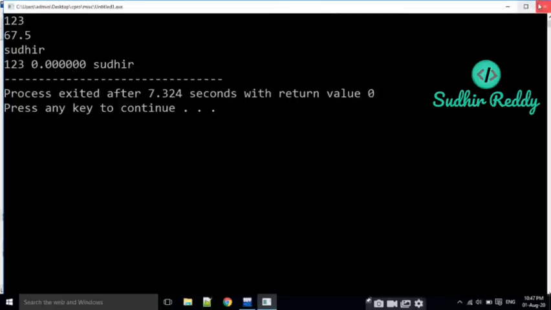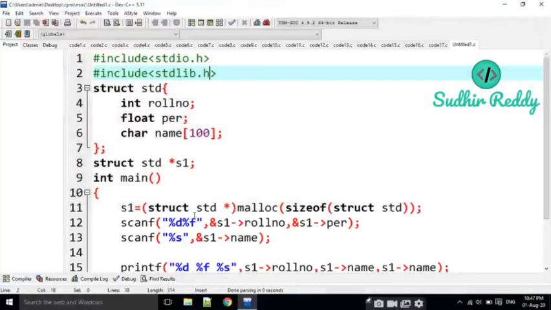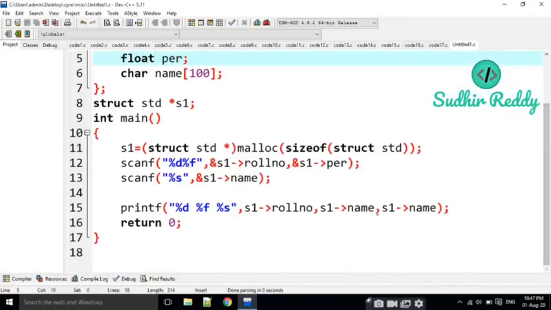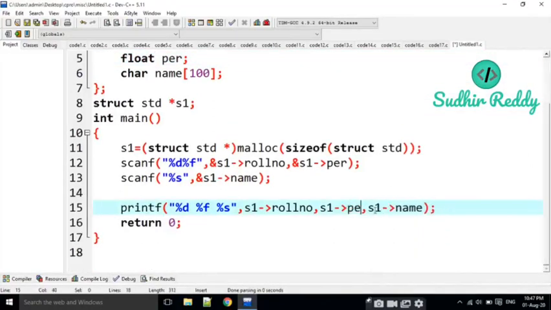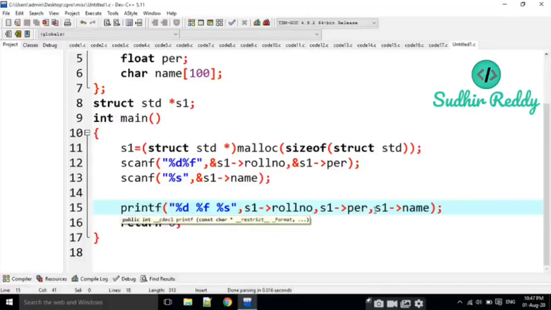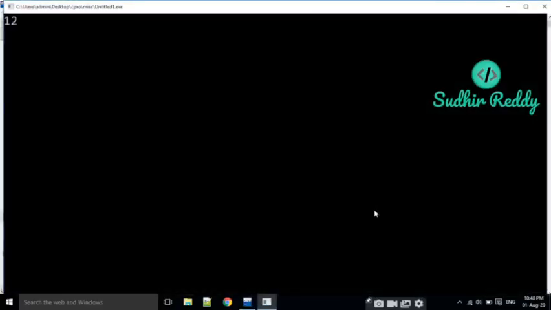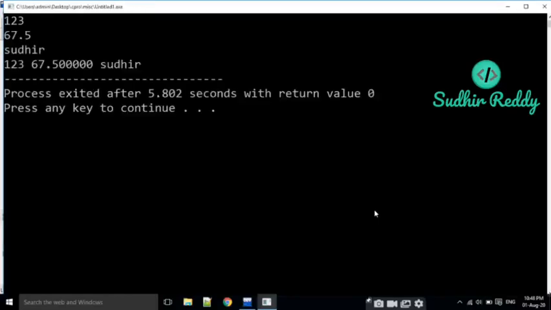The float is missing here. Why is the float missing? The mistake is here. I am printing percentage s for the name, but here it should be percentage f. If I execute it, it is 123 and 67.5, and it prints all the values like this.